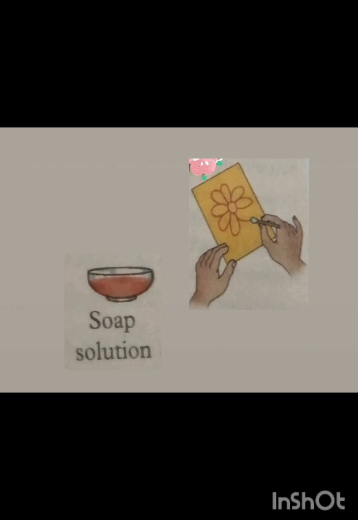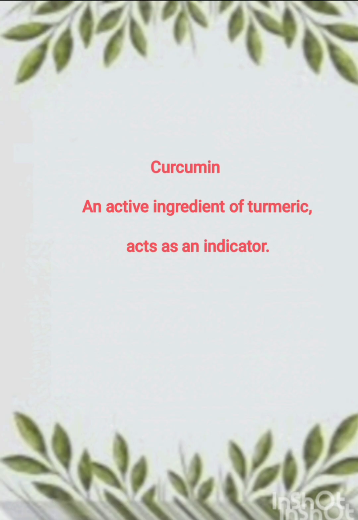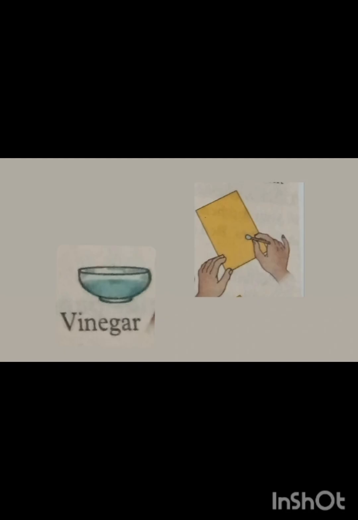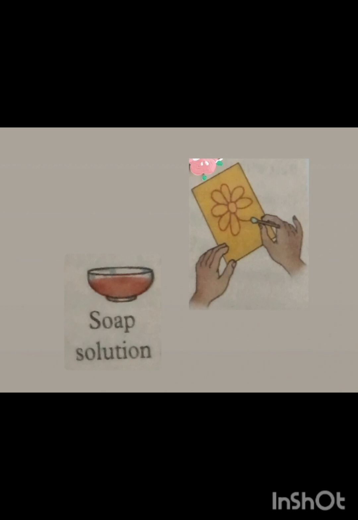How does this occur? Okay, so curcumin, an active ingredient of turmeric, acts as an indicator. It remains yellow in acidic medium. Acidic, which one? Vinegar. Vinegar is an acidic solution. Okay. And it turns red in basic solution. Basic solution, which one? Soap solution is a basic solution.